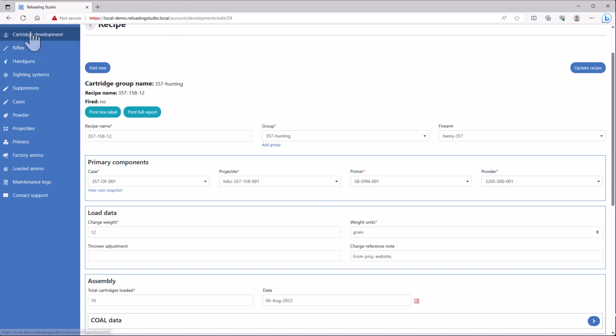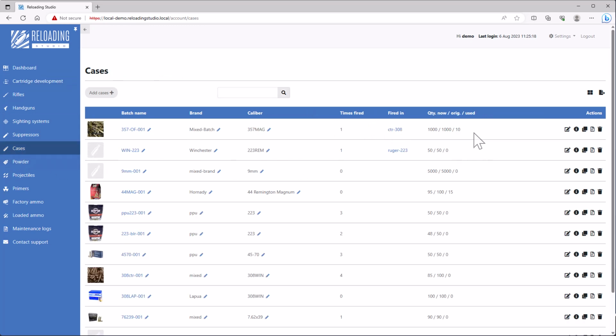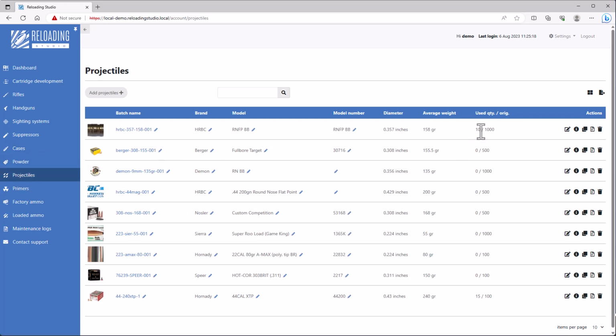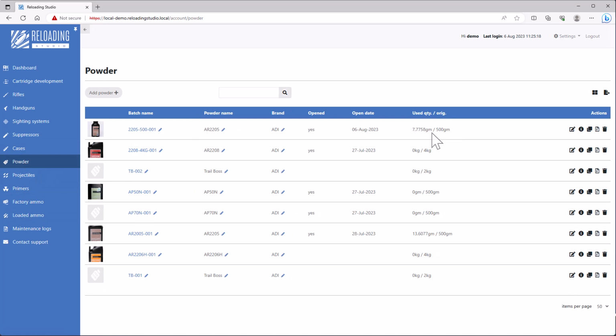If we exit this, we'll see that our cartridge recipe is here. We'll see that it hasn't been fired. Note that cases have been used, so 10 cases. And if we look at projectiles, we'll see that from this batch we've just used up 10 projectiles, 10 primers. And if we look at powder, we'll see that we've used up some of the powder as well.